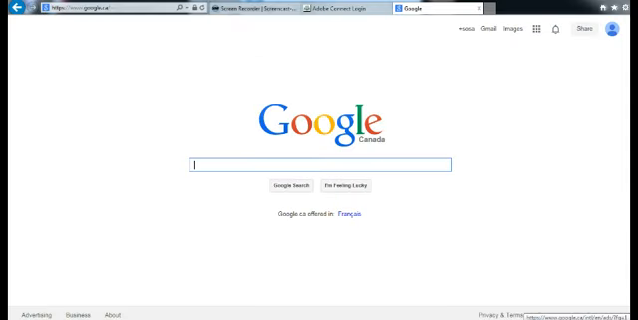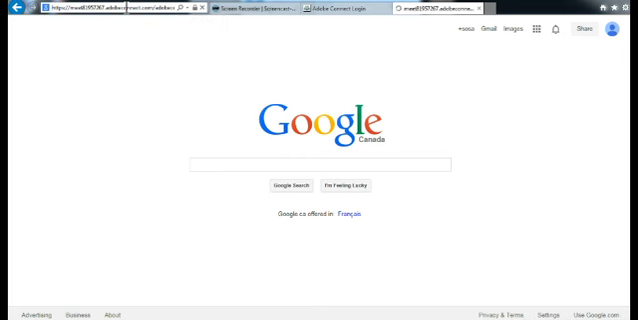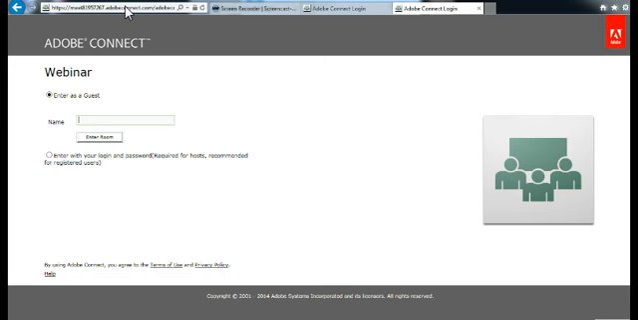So as an attendee that's going to attend your webinar, you can provide them with the URL through email, and once they get that URL, which is unique to that webinar that's created, they can cut and paste it into their browser. I've copied and pasted it here, and I'm going to click Enter, and this is what their screen will look like.